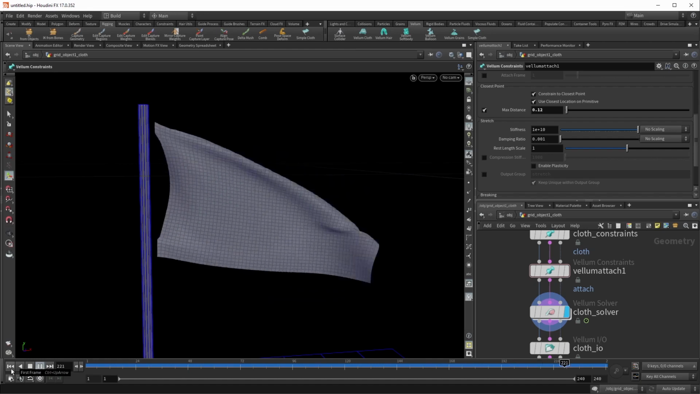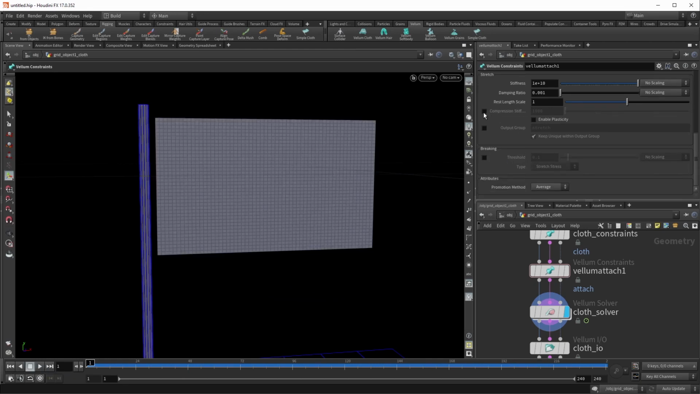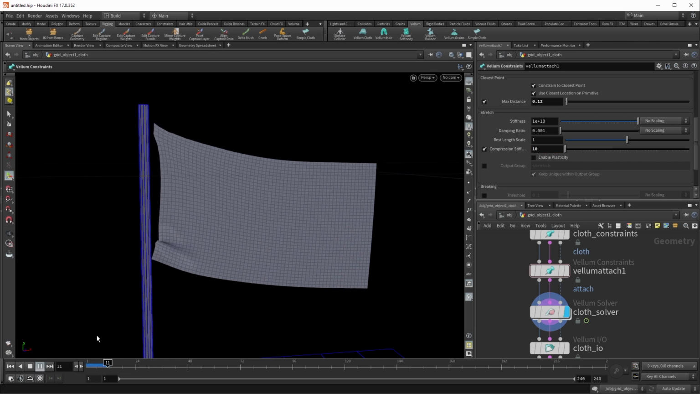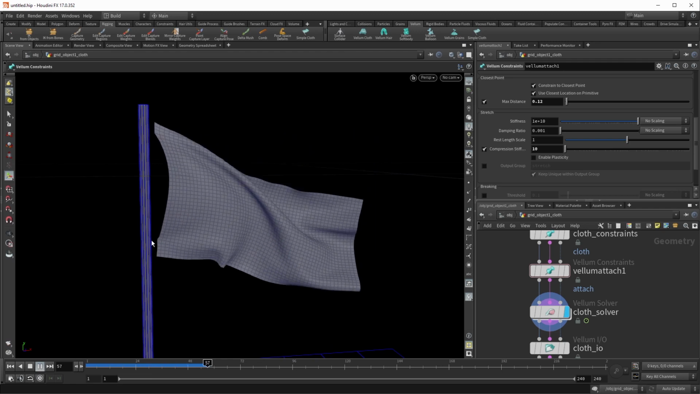You're just not drawing them, but you want to be able to have that show up in the simulation. This is where the compression stiffness shows up. We're going to specify different stiffness for these constraints shrinking than you do for them expanding. So I put that way down.